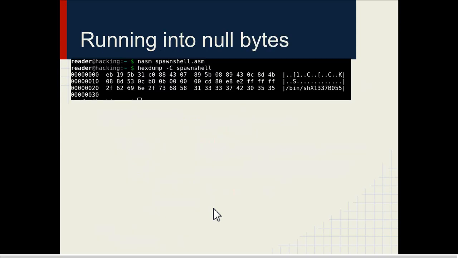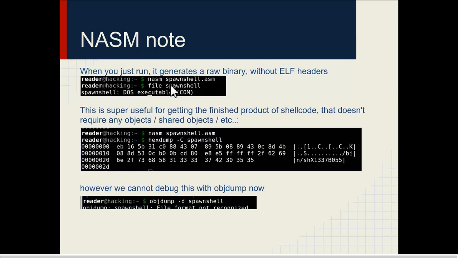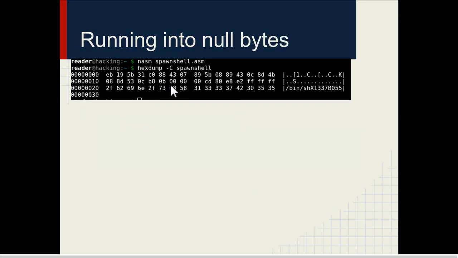Okay. So when we compile this to look at it, I'm just using hex dump to look at it. We can see right off the bat that there's some zero zeros in here. And so we have to go in and correct this. I want to give you guys some notes on using NASM. In this example, I just did NASM and then the assembly code. I did not use the option hyphen f space ELF.